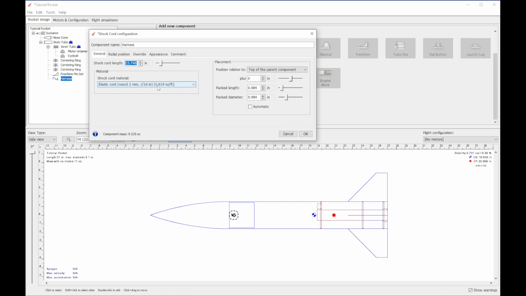My harness I have for this rocket, I want to say is 6 feet of Kevlar. Yeah, we'll just go with that. So 72 inches, and we'll change it from this little elastic cord to Kevlar thread. I think it's closer to 12 strands. So we'll say it's 3/8 inch 12 strand Kevlar. Okay, so it's created that right here.